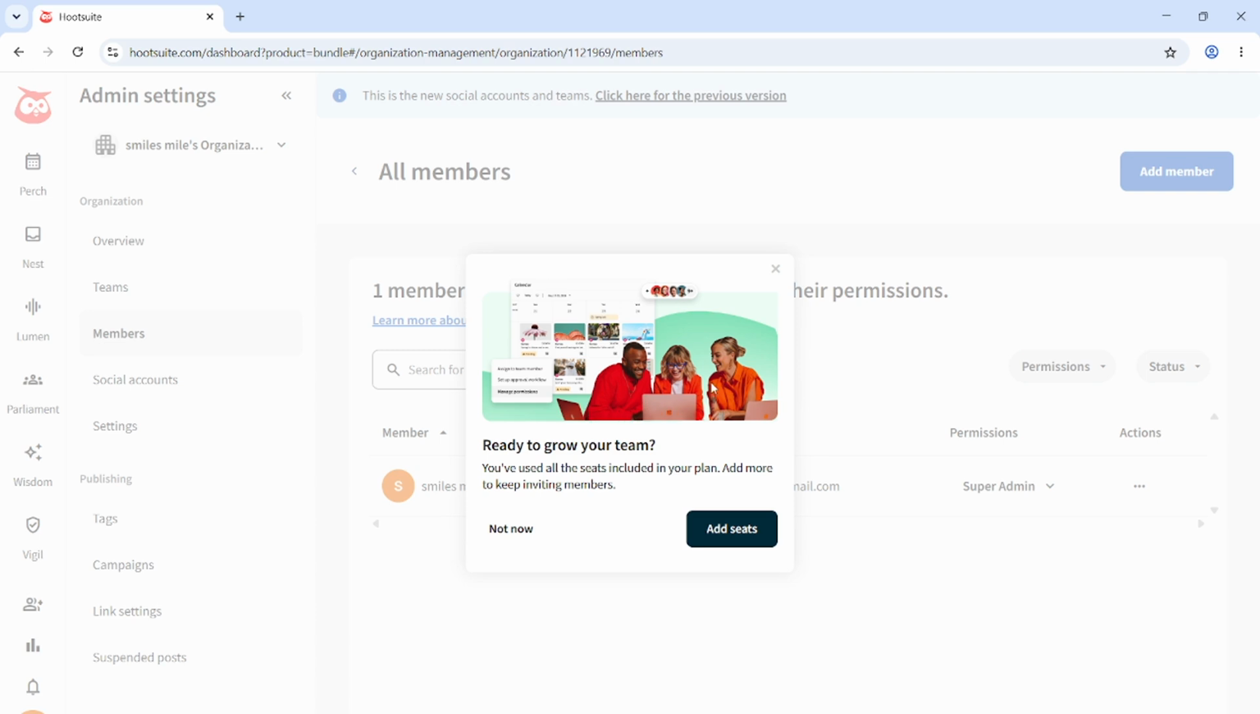Give it a moment for the page to refresh, then return to the members area to verify that everything looks correct. If you see the new person listed, that is a strong sign that the process completed successfully. Finally, keep in mind that member access can affect what someone is able to manage in Hootsuite. That is why the setup step is important. It ensures the right permissions are applied from the start, so the new member can collaborate without delays or confusion.